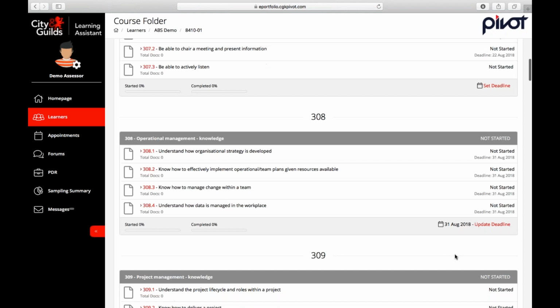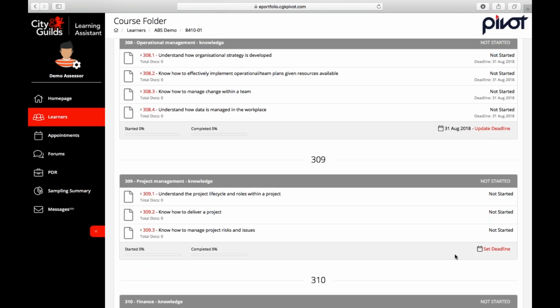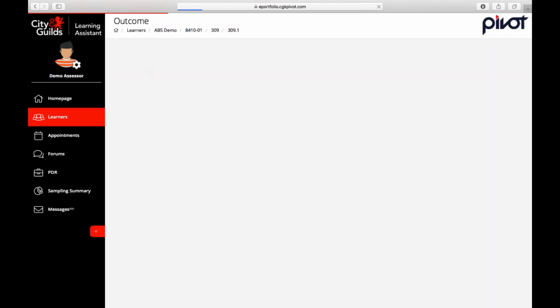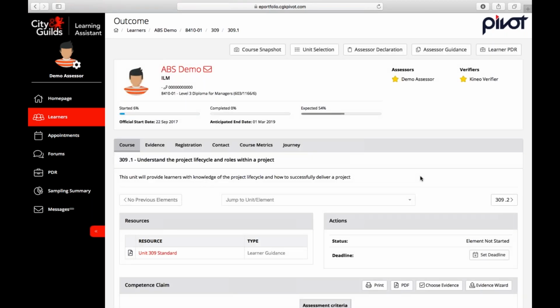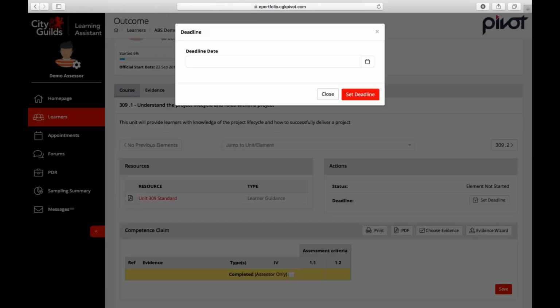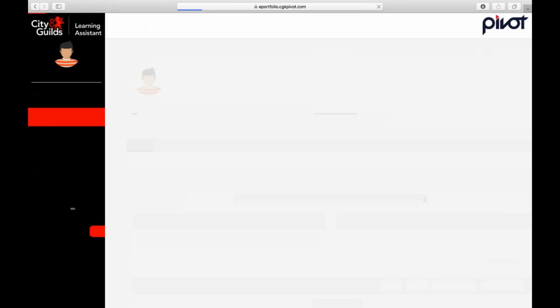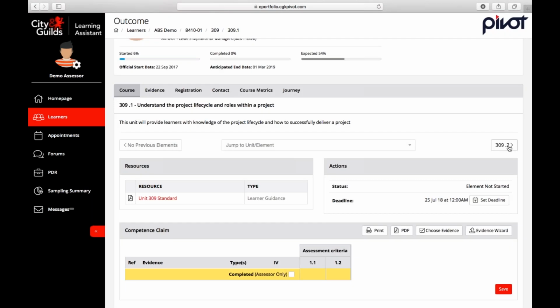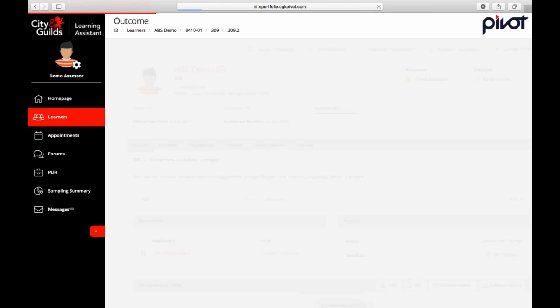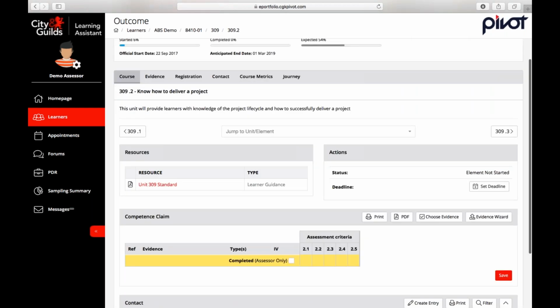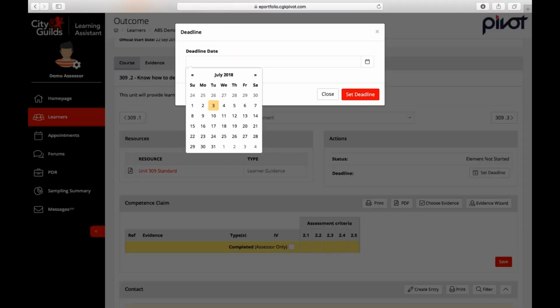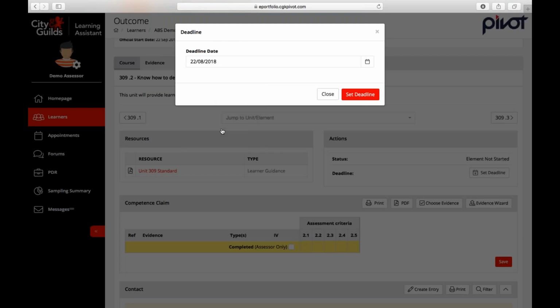If you want to do it more specifically, so you want to maybe do each learning outcome at a different date, to give them more chance maybe. So if you go to 309.1, click set deadline, go there and say, right, I'm going to complete that one for the 25th of July. That's okay. Then there's a button up here to take you to the second learning outcome, because I'm on 309.1, 309.2. I can then go into set deadline and make that a different date.